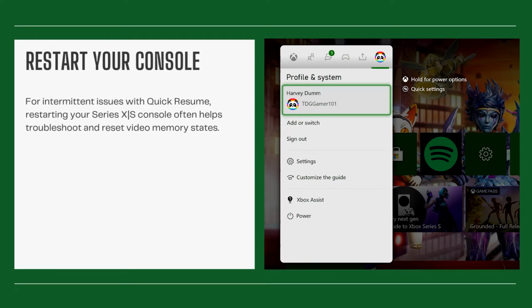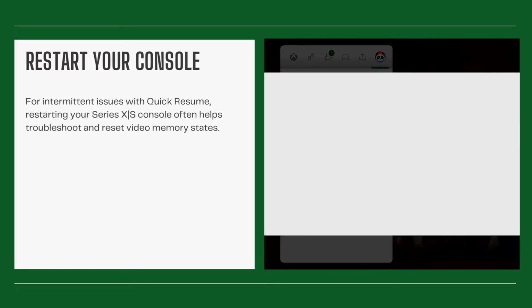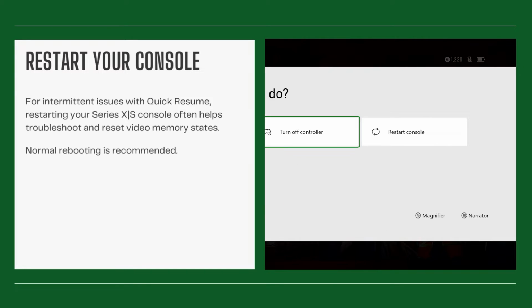Restart your console. For intermittent issues with Quick Resume, restarting your Series X or S console often helps troubleshoot and reset video memory states. Normal rebooting is recommended.